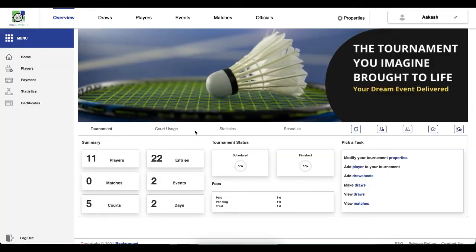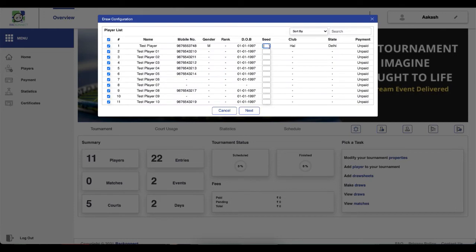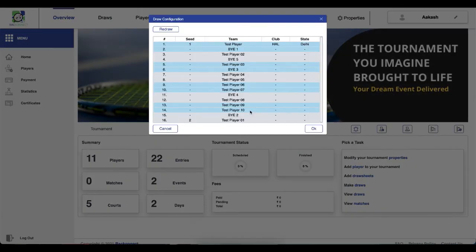Draw creation is surely the most tedious and hectic task of a tournament. But guess what? Your tournament worries are now ours. You can either create a draw manually or automatically. Use the club separation rule. Give seeding to the top players. Click on next and your draw is ready.